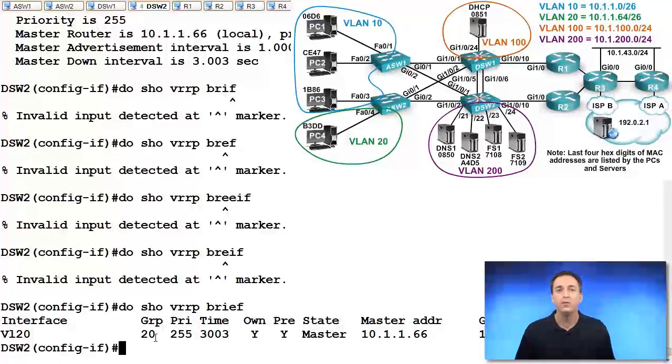There we go. We can see group number 20 there, but you can also see the state. The state is master on this one. And DSW1 would indicate group 20 in the output, and the state would be backup.